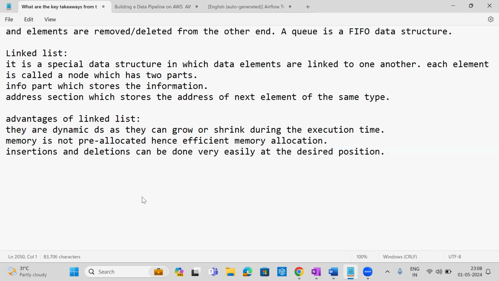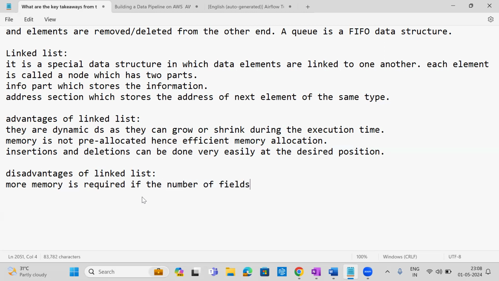And what are the disadvantages? More memory is required if the number of fields is more. Access to an arbitrary data item is time consuming.